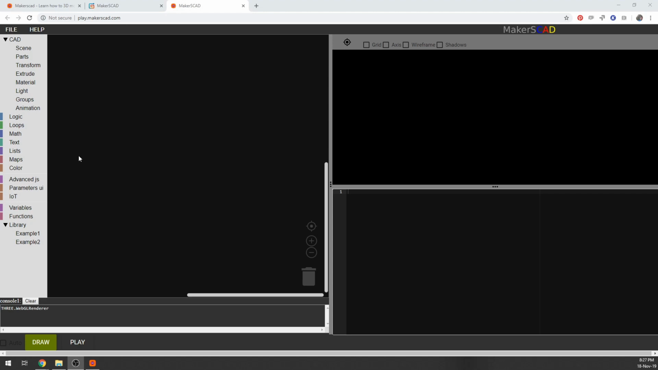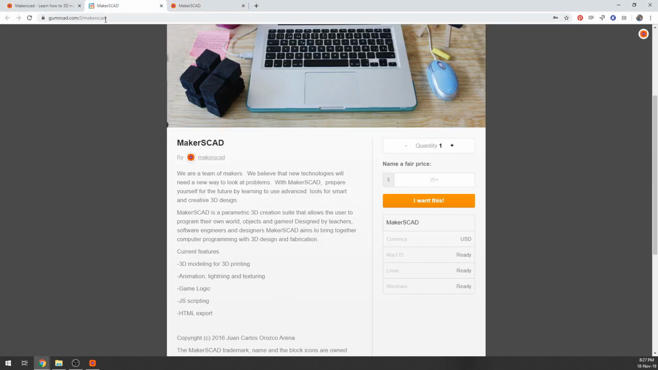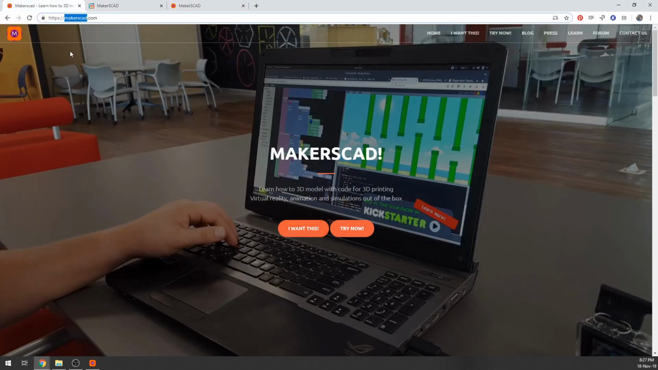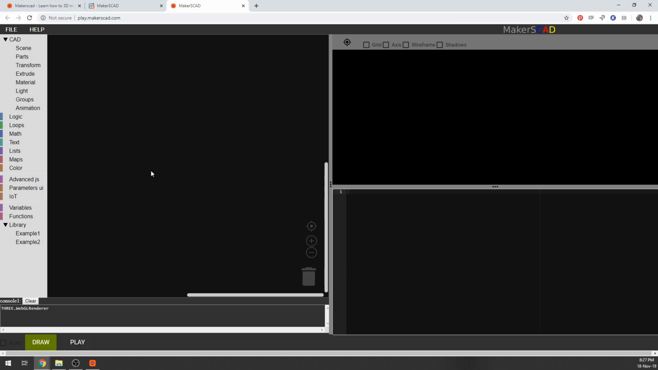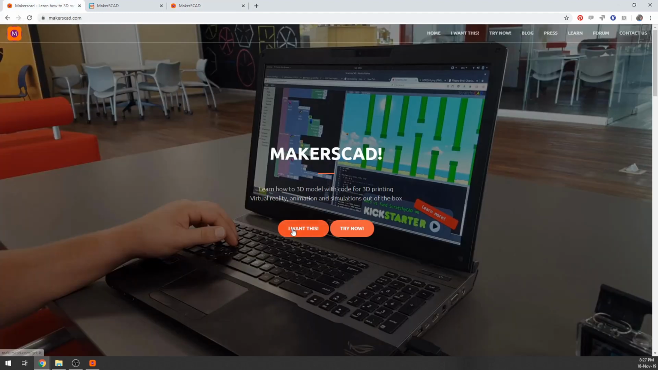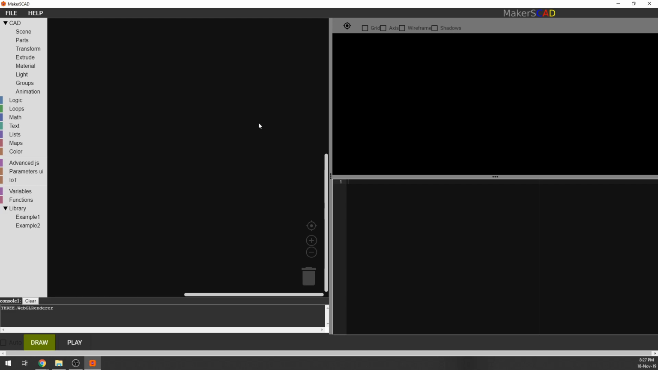So first things first, let's go to makerscad.com and then you have two options. You can go to "try this now," which will take you to the web version of Makerscad, which is a full version, or you can go to "I want this," where you can download the installer for Windows, Mac, and Linux. This time we're going to use the Makerscad desktop version, which should be the same as the web version.